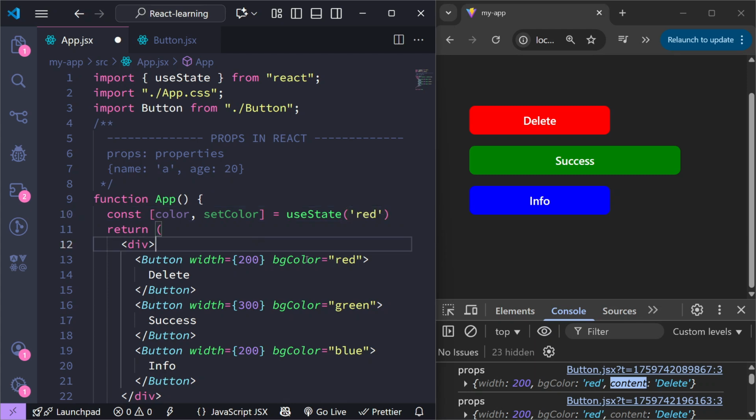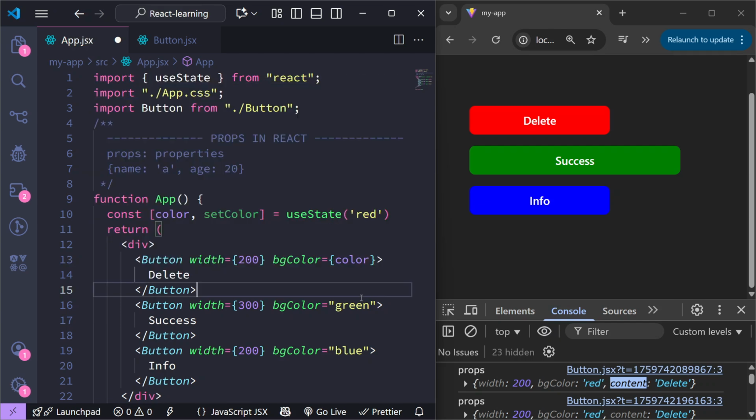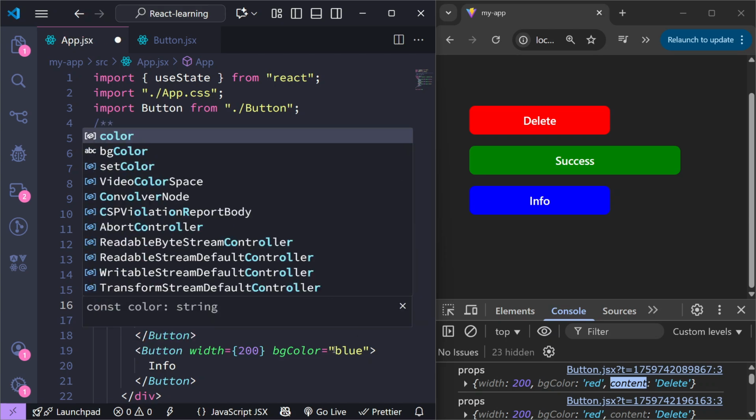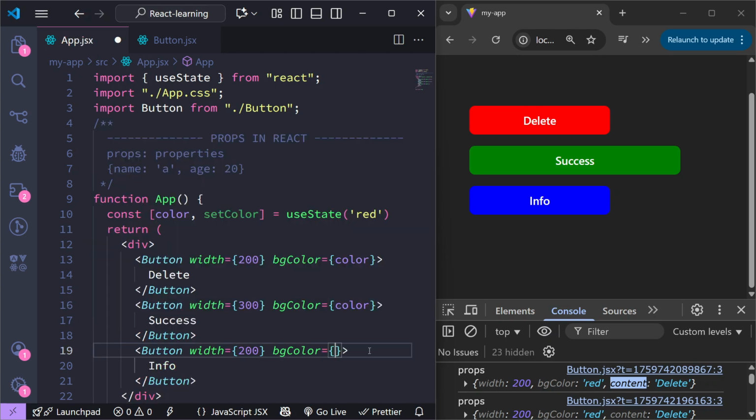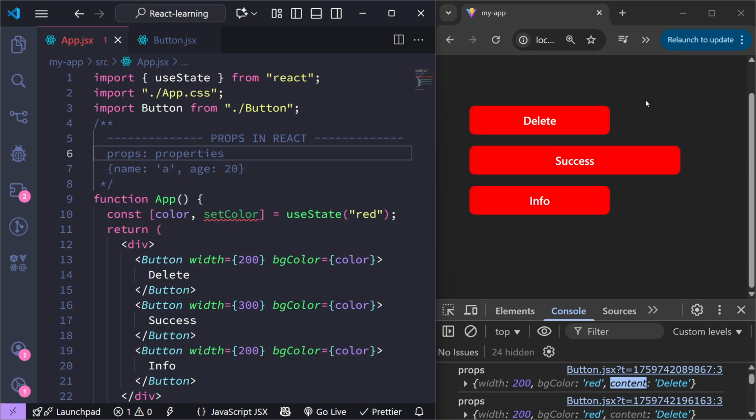So when I use the color variable, I don't use the hard-coded value right here. I will change it by using curly braces and replace it with the state variable color. It's the same as here, we have state color, and here. When I save it, you can see the three buttons right here have the background color red because they are using the value of the color variable right here.